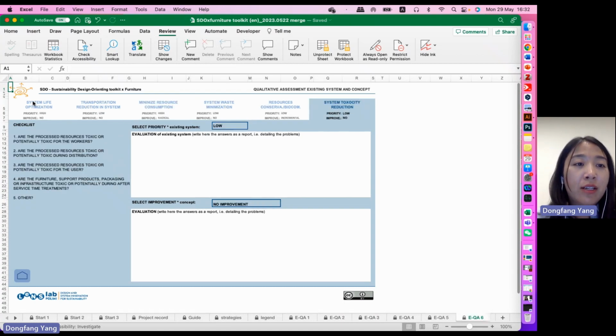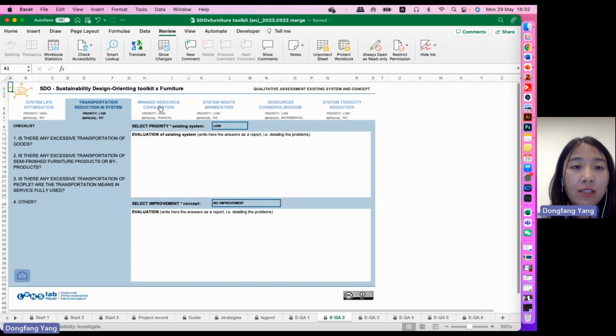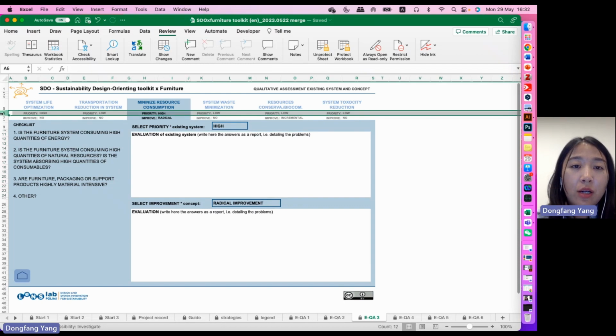Once we finish the last one, we will have in mind the priority for each strategy. For example, if the current system has a lot to be improved for system life optimization, we will select with the drop-down list high priority for this strategy. And then we continue with the second one, third one, the last one. Here in this case, we will use the default ones, like system life optimization has high priority, minimize resources consumption has high priority, but the others have low priority.